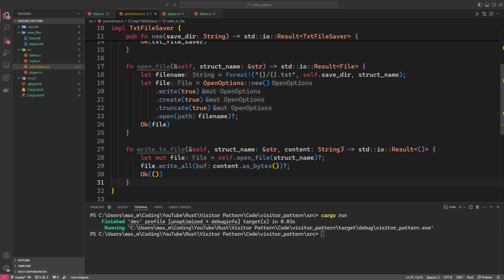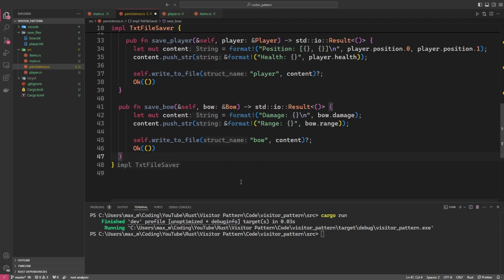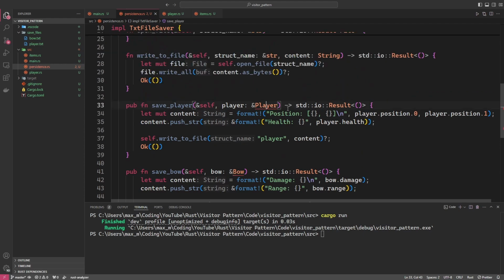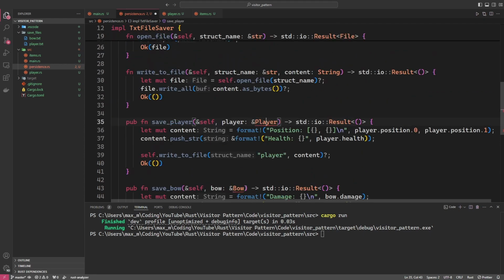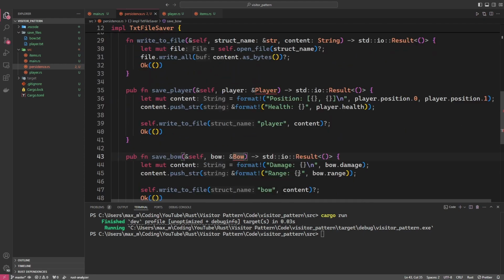And now we just need two specific methods on how to save a player and how to save a bow. And I've got those ones in here. Let's just quickly import those two structs as well.